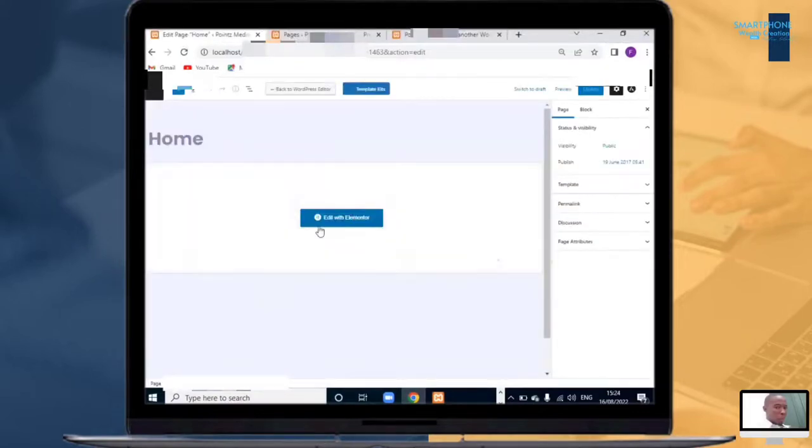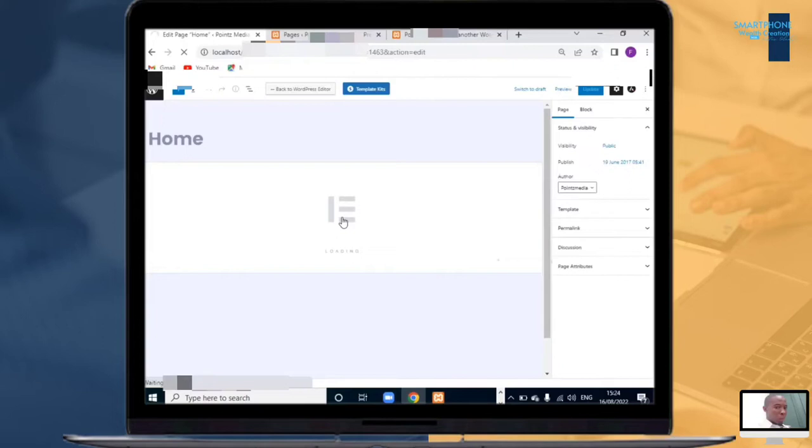Okay, can you see that now? So now I have edit with Elementor here. I can now click on edit with Elementor, because all my editing I'll be doing on Elementor. So let's go.